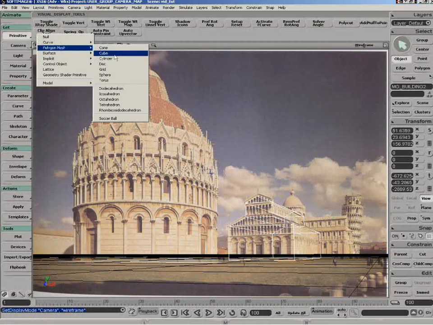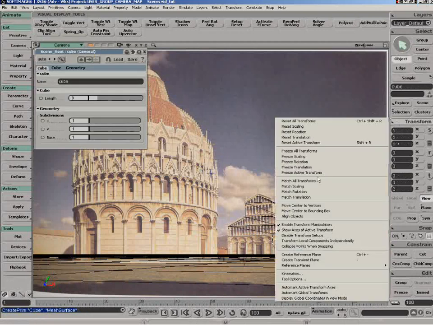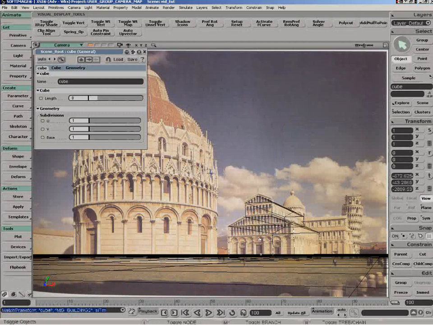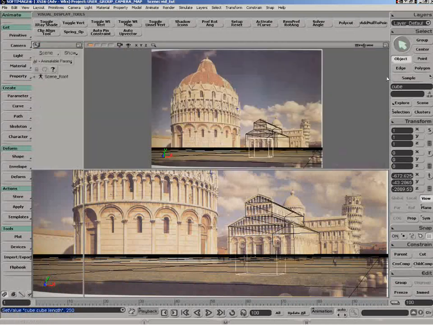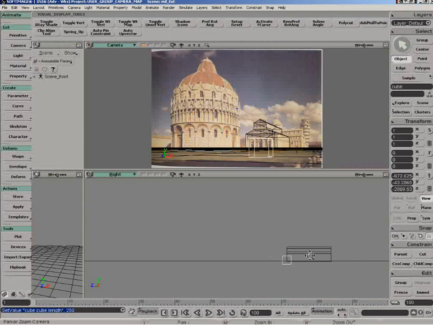So I can start off by getting myself another poly cube, matching its translation to the already existing primitive structure, and you can see just how small the cube is in this scene. So I'll start off with just a rough length to get it roughly into position, and I can use the right view here to line up my structure.